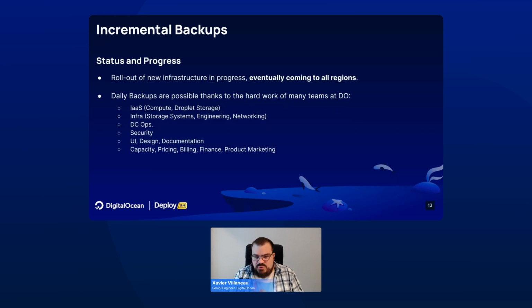As we speak, the deployment of all this system is still in progress. The most recent regions to which this was enabled were Toronto 1 and SFO2, and there's still more to come. We expect all this to be deployed to all regions at some point in the future. It was a big effort. It was made possible by work by a lot of different teams.